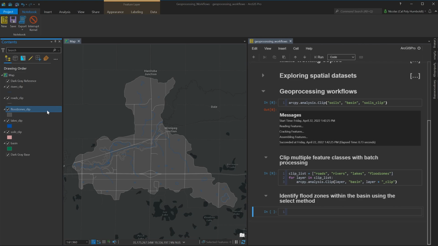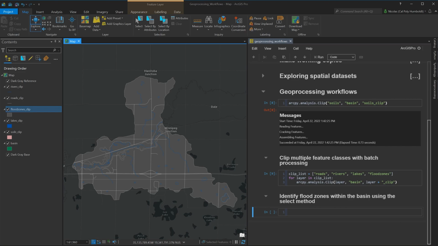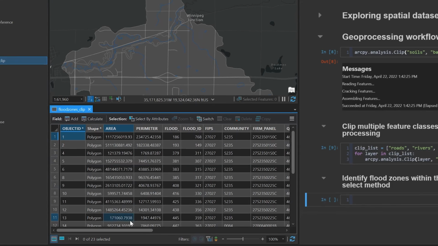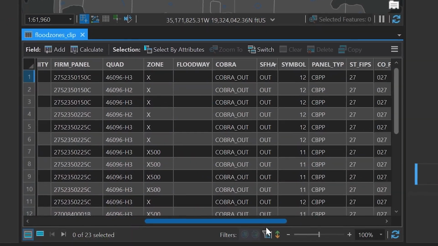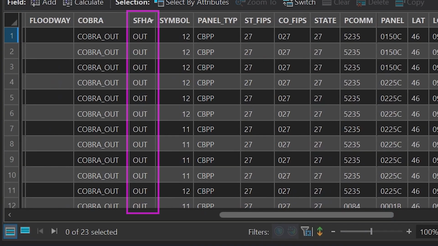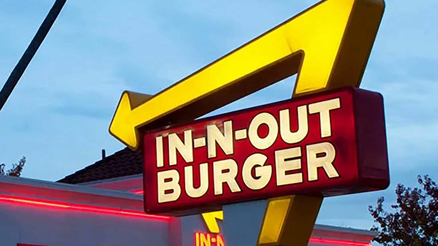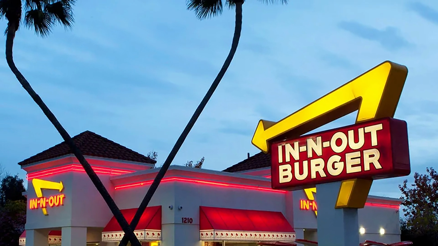In ArcPro, select the clipped flood zones in the Contents pane. Make sure the Map tab is active and then navigate to the Data tab and open the Attribute table. Locate the SFHA field. This field represents which polygons are inside the flood zone and outside the flood zone. There are only two values, in and out, just like the restaurant.